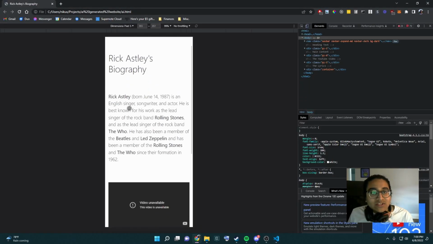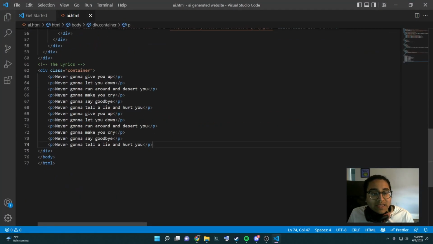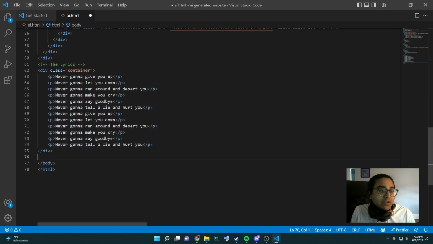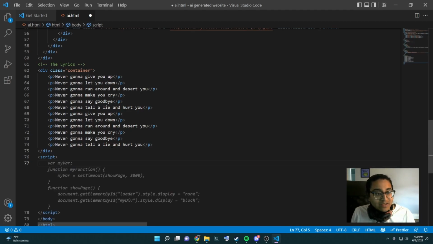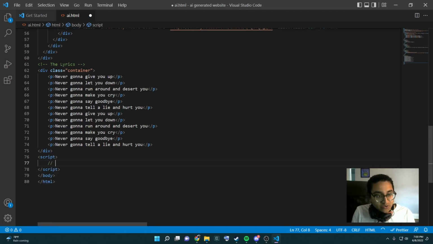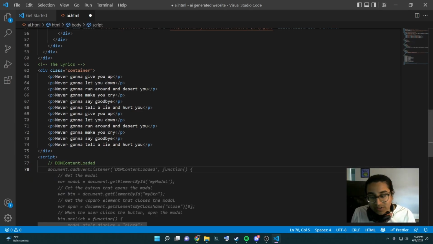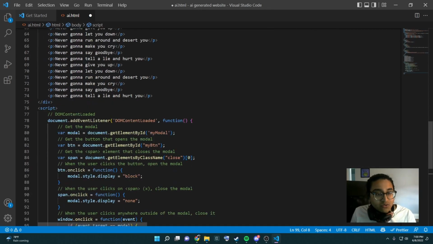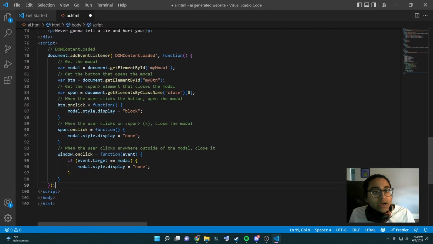Now I'm going to take this one step further and create a script down here. I'm going to test how far we can push this. So, DOMContentLoaded. For those of you who don't know, this is something you have to do to ensure that the page is loaded before you go and do a bunch of things.